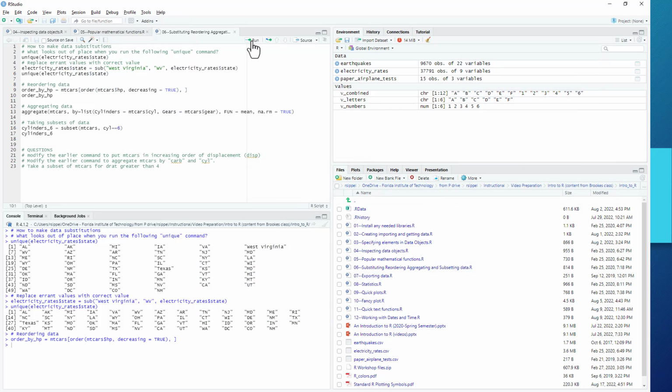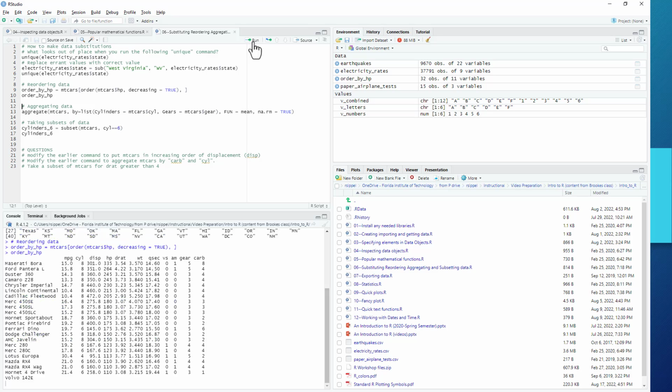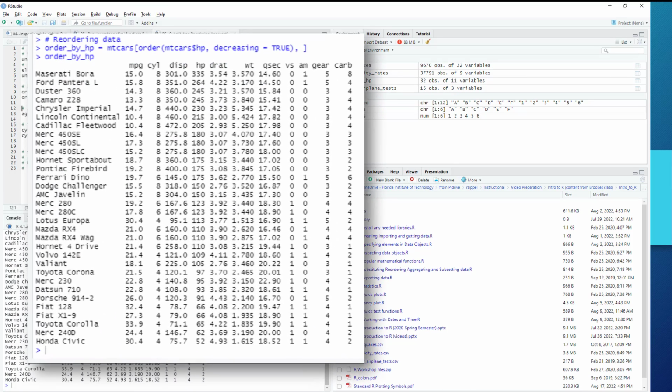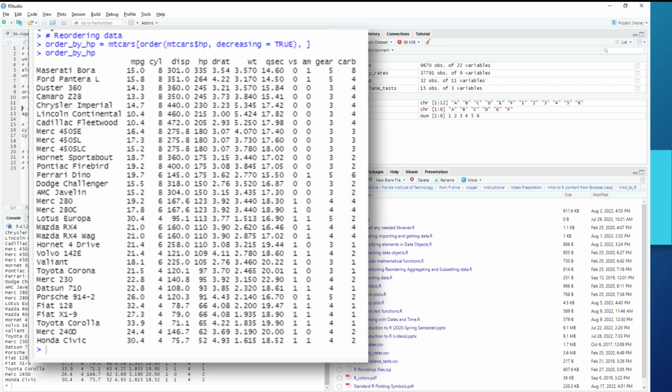Sometimes you'll want to display your data ordered by a particular column. In the sample script, I provided an example that displays the mtcars data, starting with the highest horsepower car at the top and then continuing in order of decreasing horsepower.